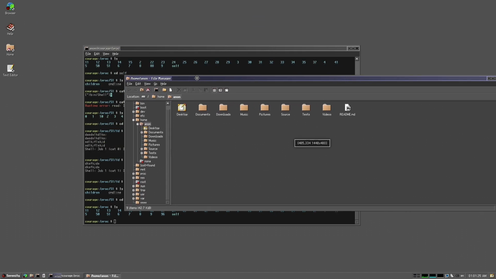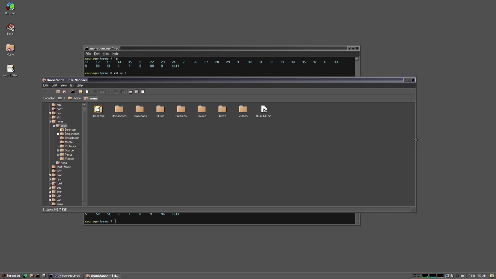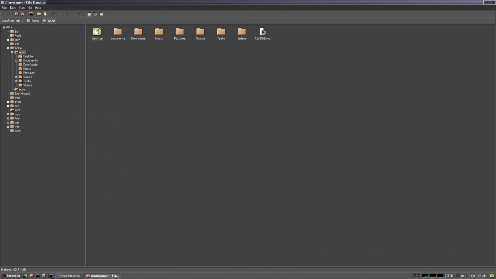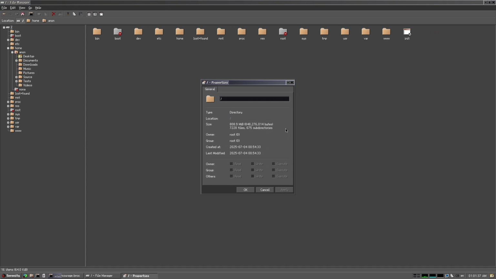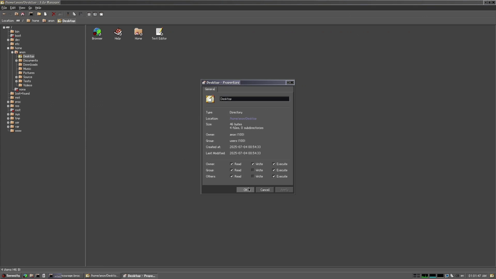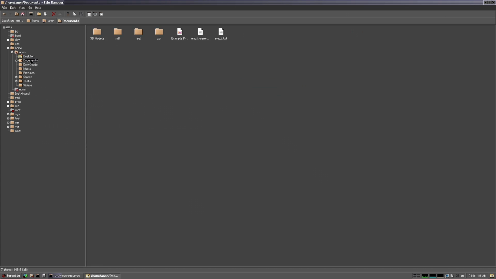You can open the file manager, and I love this file manager because it's so simple and just nice to use. We have our root disk. We can probably do properties on it, and it's almost a gig. And yeah, it's our desktop. Documents folder.